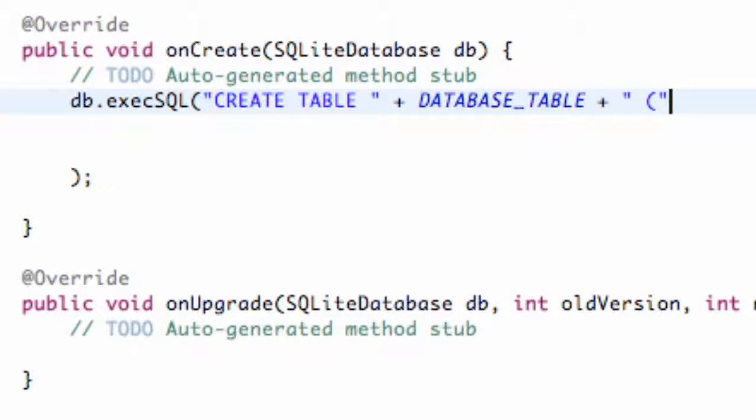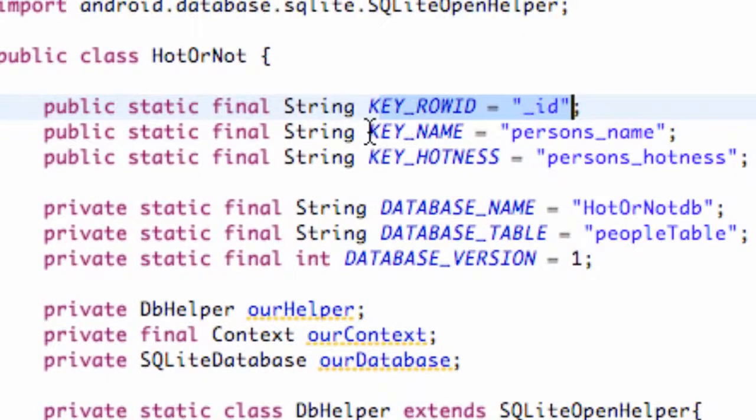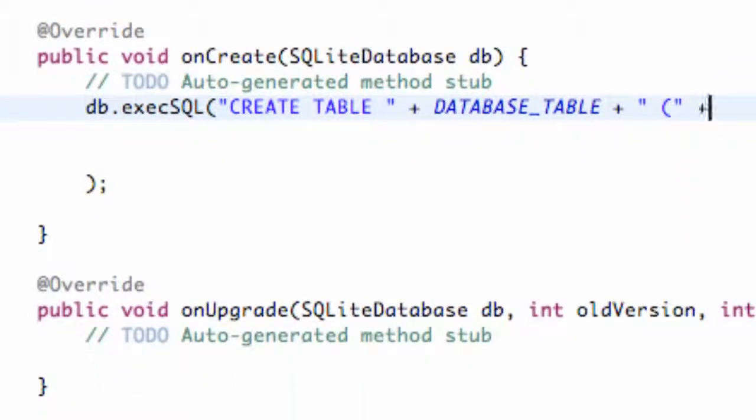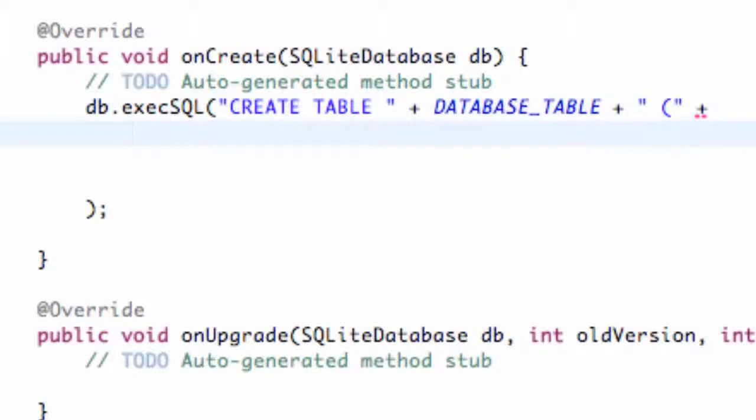Now what we're going to do is set up the columns within our table, and we have 3 columns. We have one for our row ID, we have one for our name, and one for our hotness. So I'm just going to hit plus here and hit enter down to the next row. And how we set up our columns is we're just going to say KEY_ROWID, and then we're going to hit plus. And basically how SQL works is we set up our column, and then we tell it what kind of column it needs to be, what type of variable we're working with. So we're going to say plus and then quotation space, and we're going to say INTEGER.